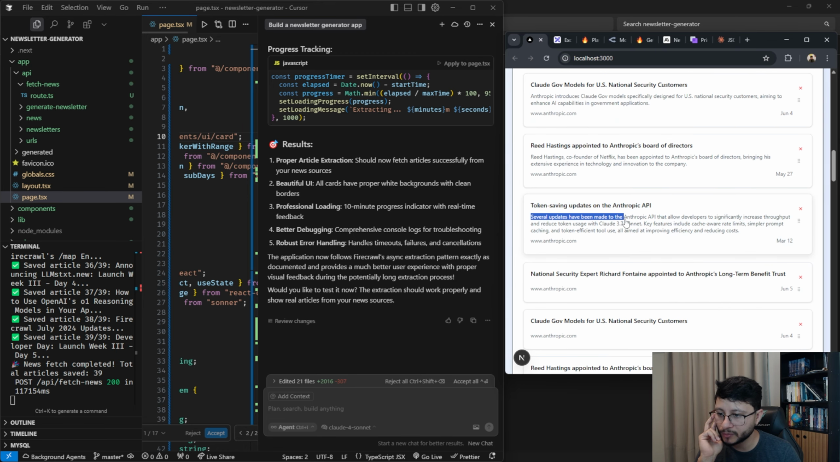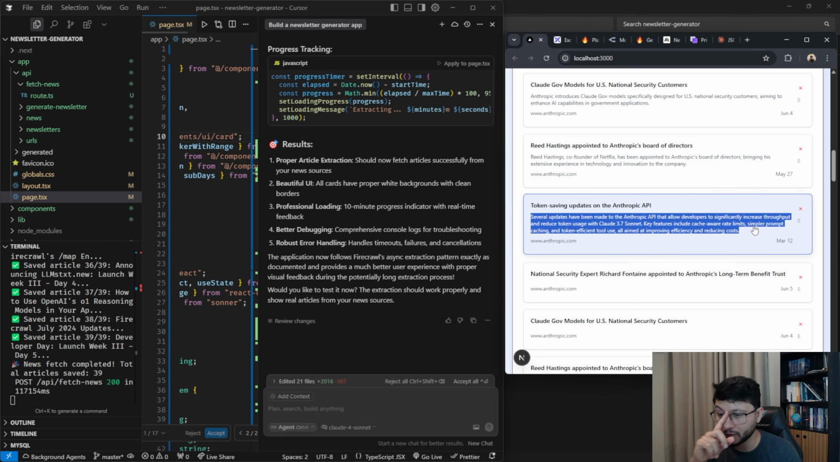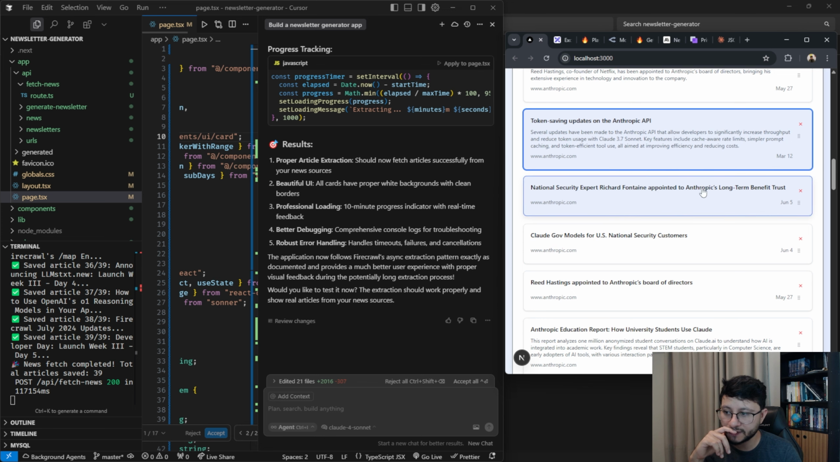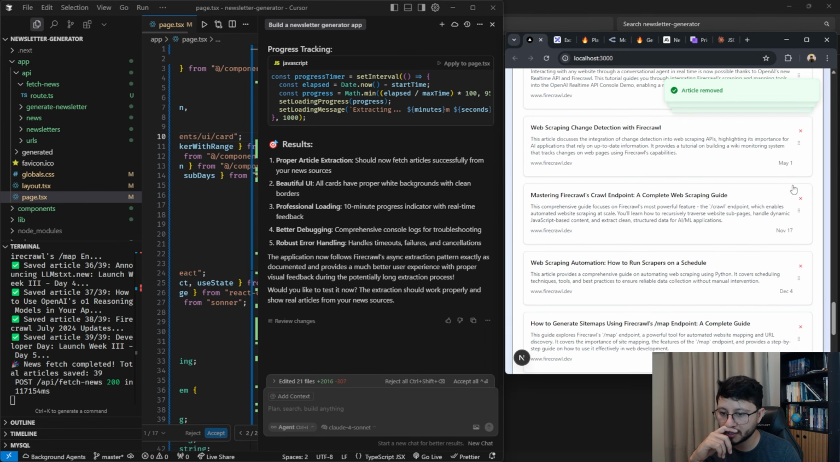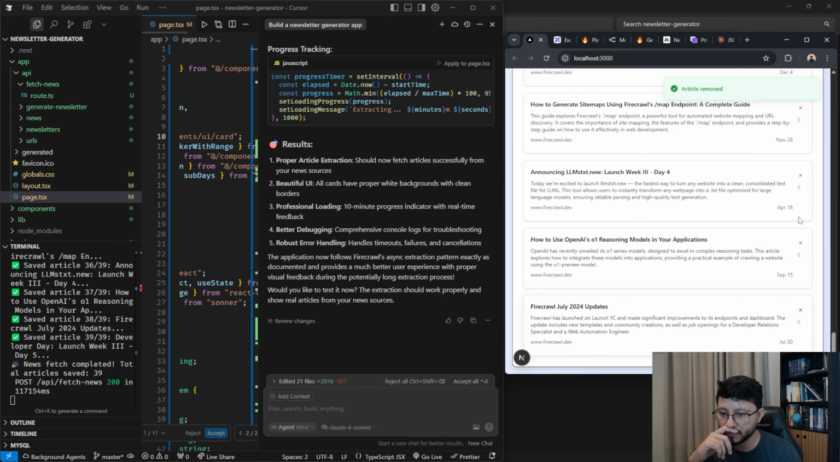Several updates have been made to the Anthropic API. Honestly, this is really short. I don't want it to be so summarized like this. And sometimes it doesn't even retrieve everything that we need. So let's exclude this. Let me also exclude some results like from April.